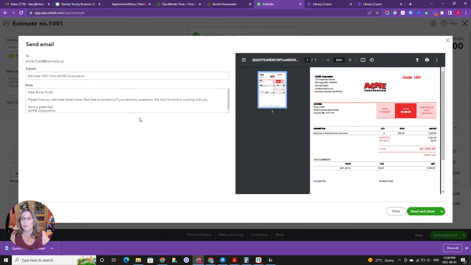And of course that will pop up this dialog box where you can always adjust that body of the email. It was really great for giving me the opportunity to quote this for you. I'm really looking forward to working with you type thing.